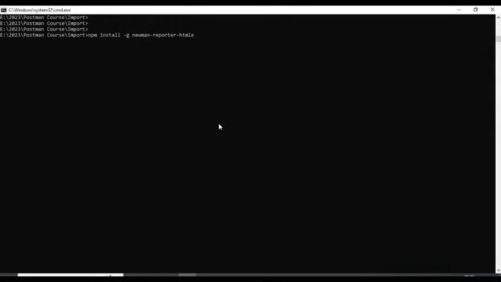-html-extra. So that's it. Here I have entered npm space install space -g and followed by space newman-reporter-html-extra. So that's it. After that simply hit enter. Some npm packages will be installed. After the installation is completed, we simply have to execute all our collections API requests. So let's wait for a few seconds.